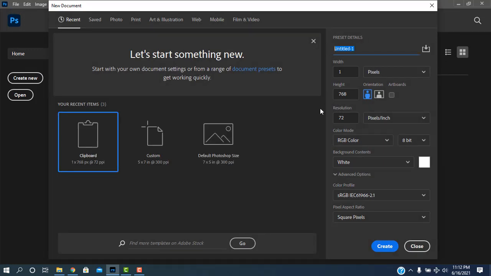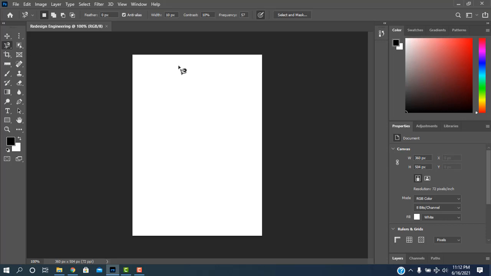At first, before taking the name, I'm naming this one Redesign Engineering, and this one Pickle. I'm taking 5 inches and 7 inches. I set the units to inches: 5 here, and 7 here. Okay, done. Then I'm going to select the file and open.